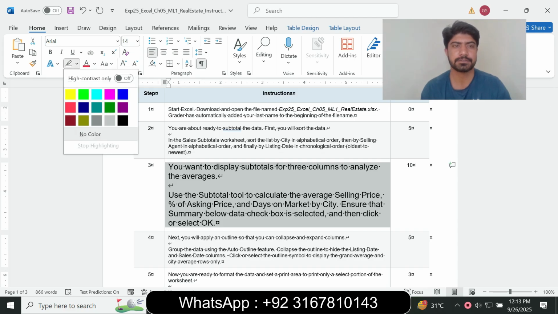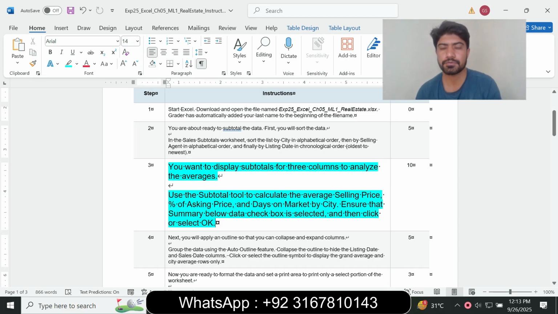Question number 3 is: you want to display the subtotals for three columns to analyze the averages. Use the Subtotal tool to calculate the average selling price, percentage of asking price, and days on market by city. Ensure that the Summary below data checkbox is selected and then click OK.